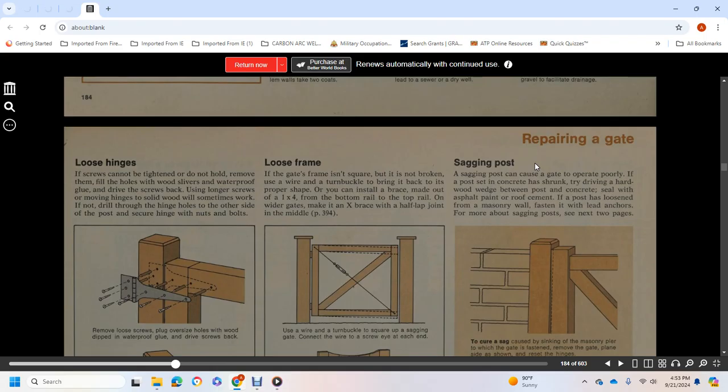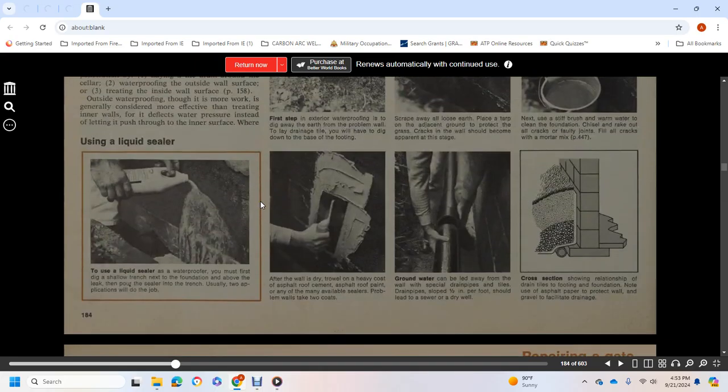Loose hinges: if screw heads do not tighten or do not hold, remove them and fill the holes with wood, silver, waterproof glue. Drive the screws back with longer screws, moving the hinge if the wood is solid. Solid wood will sometimes work. If not, drill the hinge holes through the other side of the post and secure the hinge with nuts and bolts.